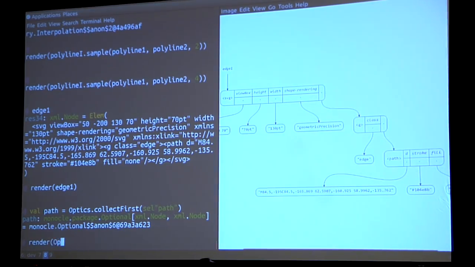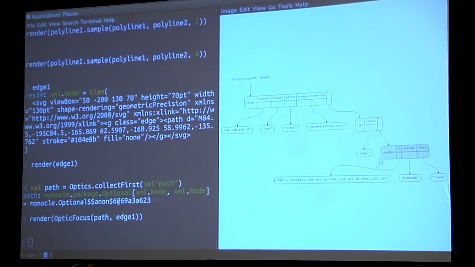Right, so if we render this guy, and point it to the edge, it will focus on this path. Right, so now we want to get from the path to this D attribute. And one of the nice things about lenses or other types of optics is that they compose. So if you have an optic from A to B and an optic from B to C, you can actually get an optic from A to C.